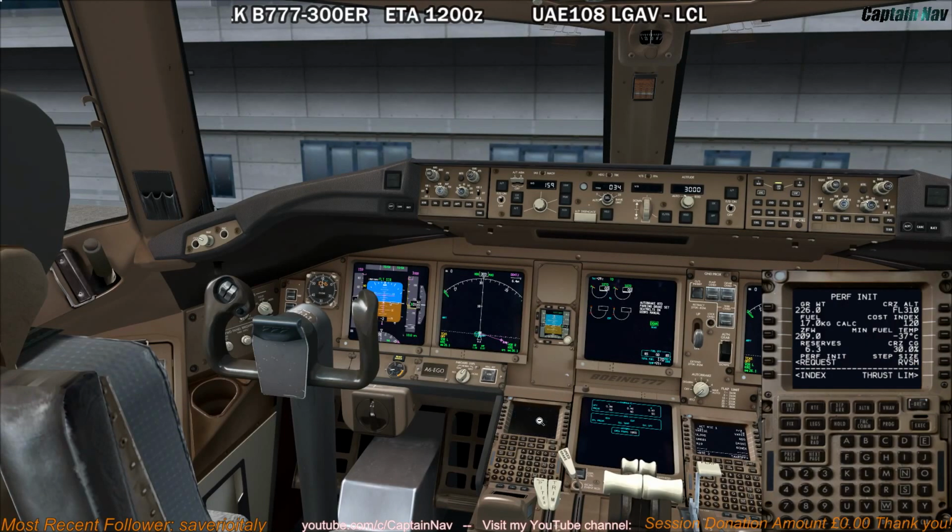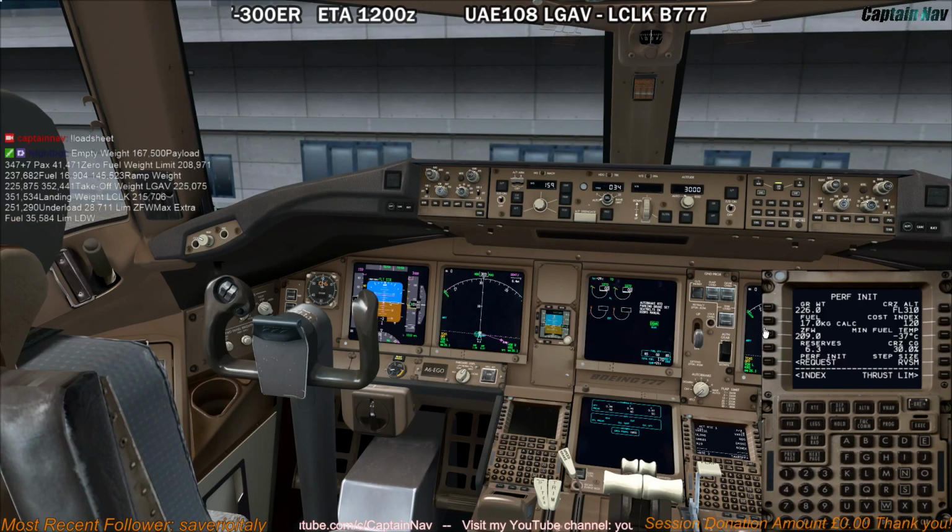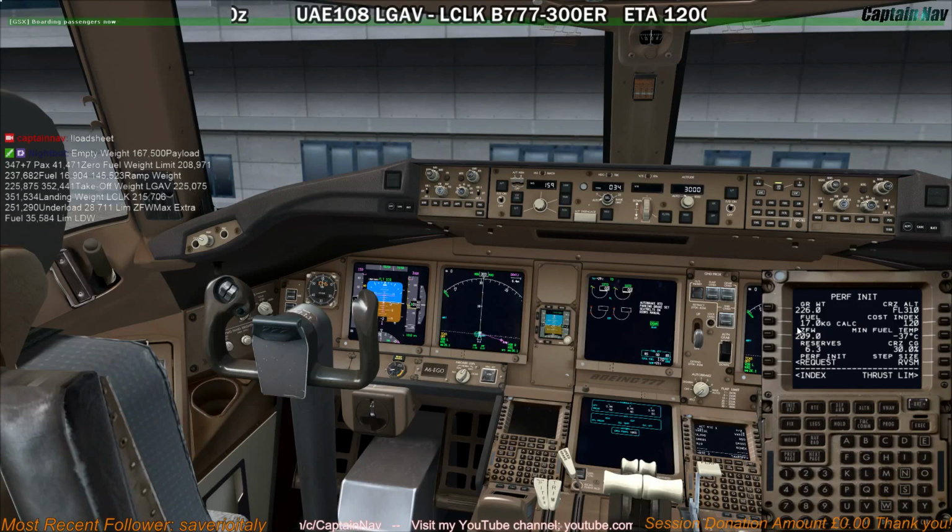And yeah, we're just gonna do the performance now, so I'll send a link in the chat about all the weights. So we got 347 passengers plus 7 infants, and the zero fuel weight is 209 tons, which is already in. Got 209 plus 17 tons of fuel. That's a takeoff weight of 226.0 minus the taxi fuel. That will be about 225.3, which is what we have here in the load planning.